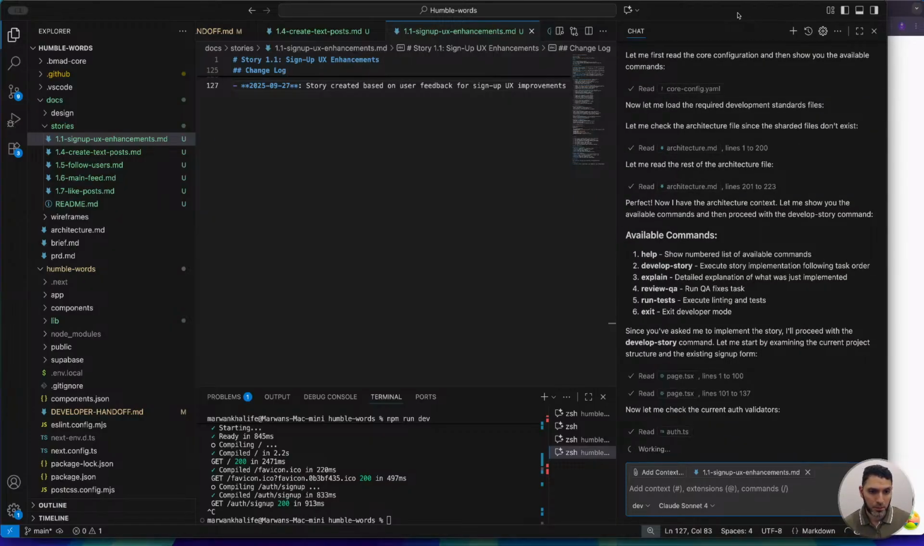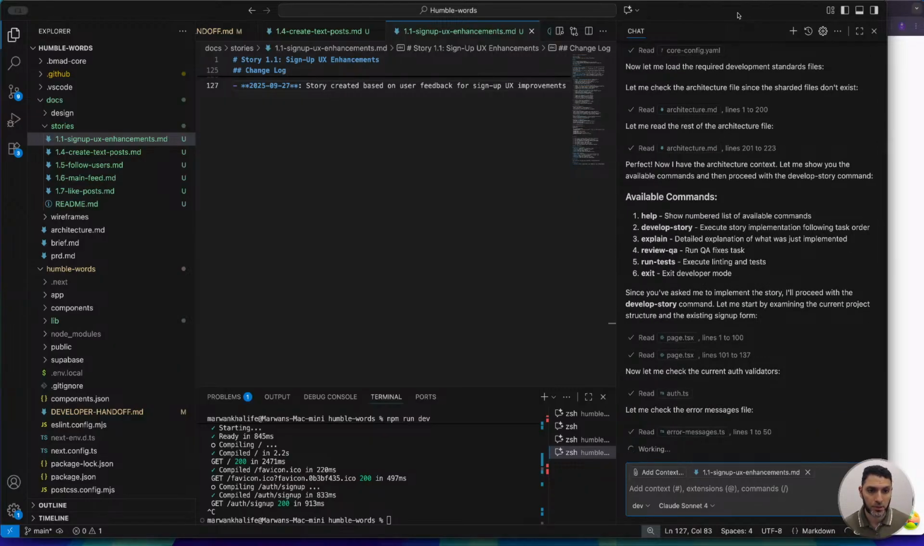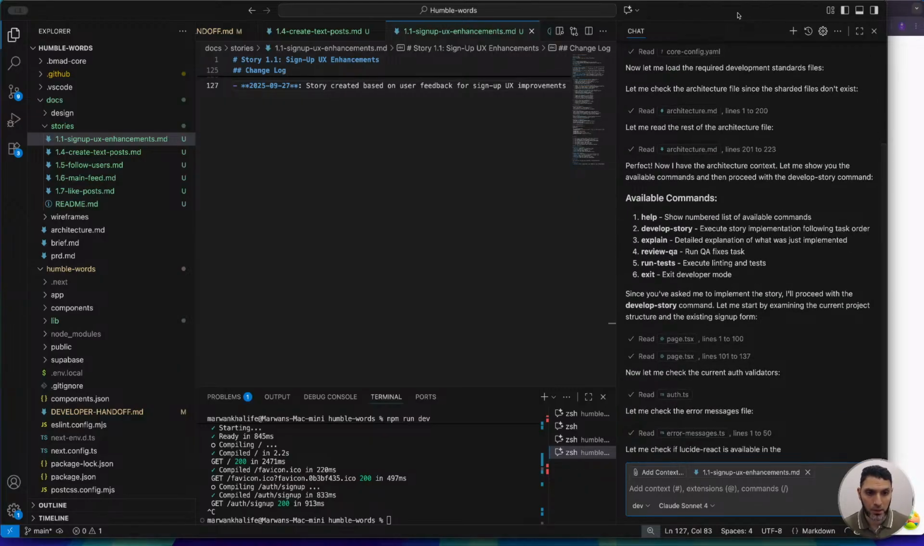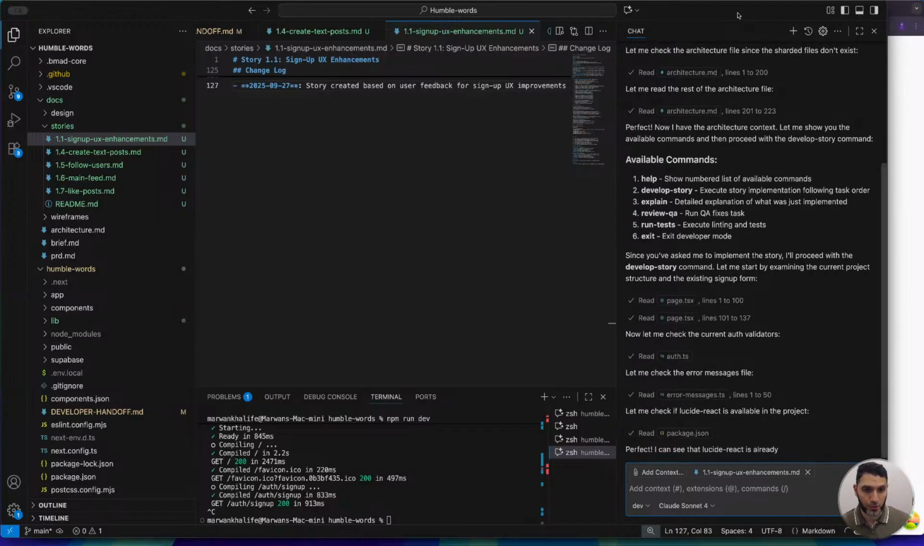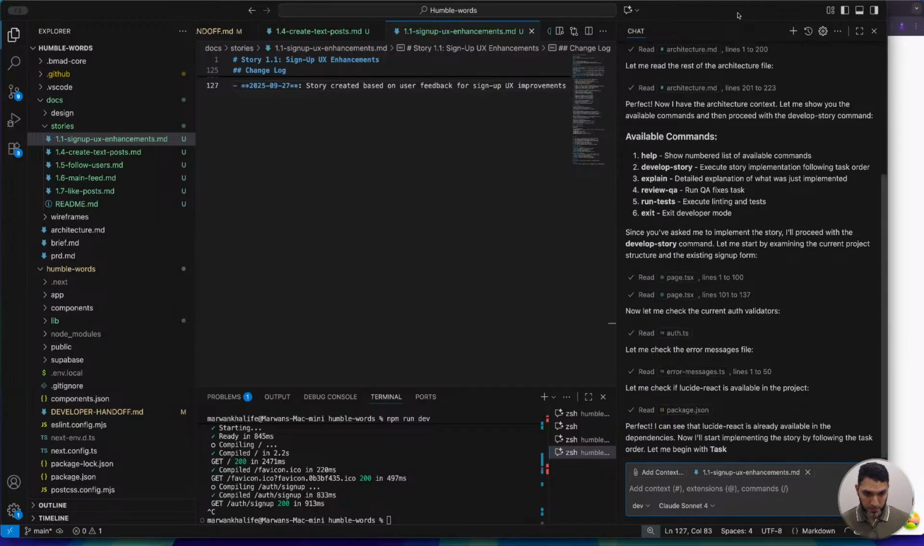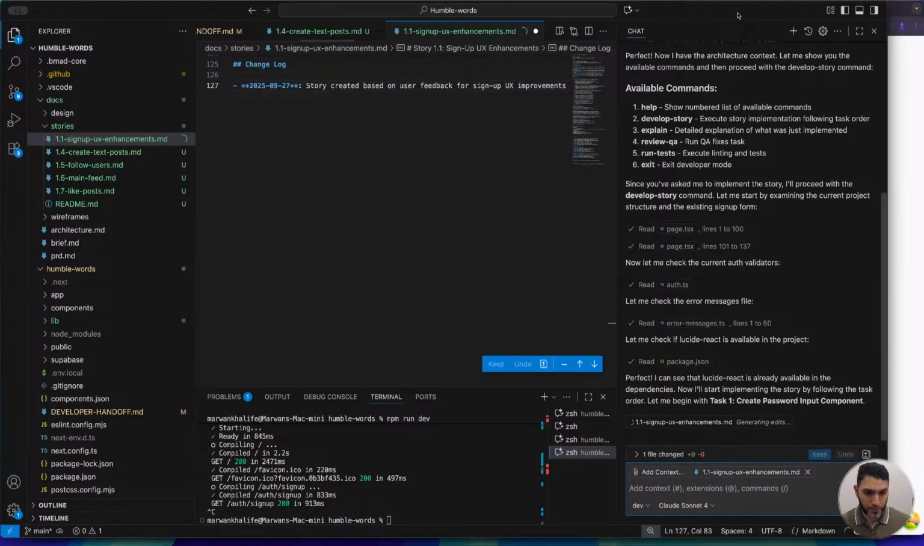I can develop story, execute story implementation, follow task order, explain. You don't need to explain anything. You can please continue with our first user story, which is 1.1. But it's still doing its thing.